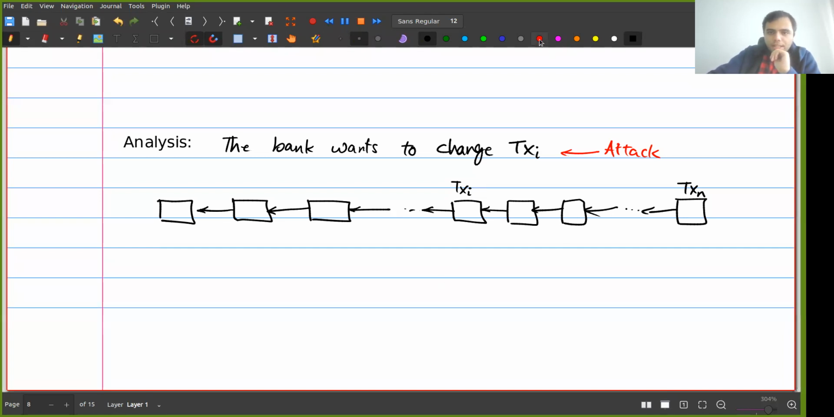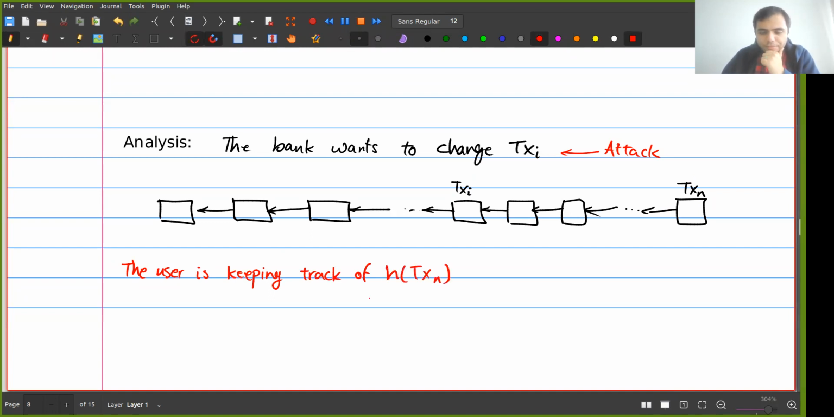Again, remember, what are you keeping track of? The user is keeping track of the hash of the last transaction. So if the bank wants to make a change at some transaction I, in order to avoid detection by the user, the bank has to do this in a way that the hash of the last transaction remains the same.